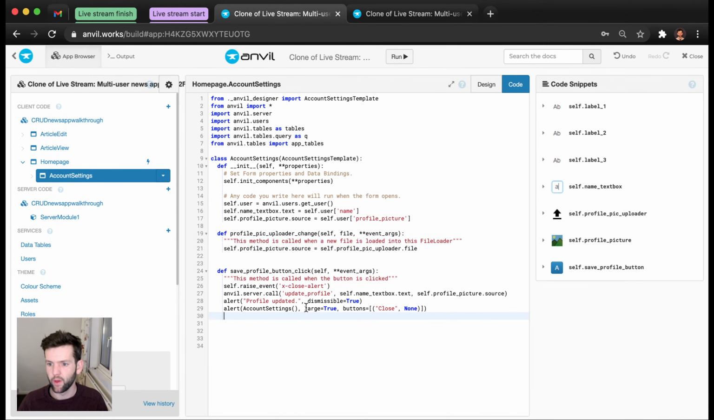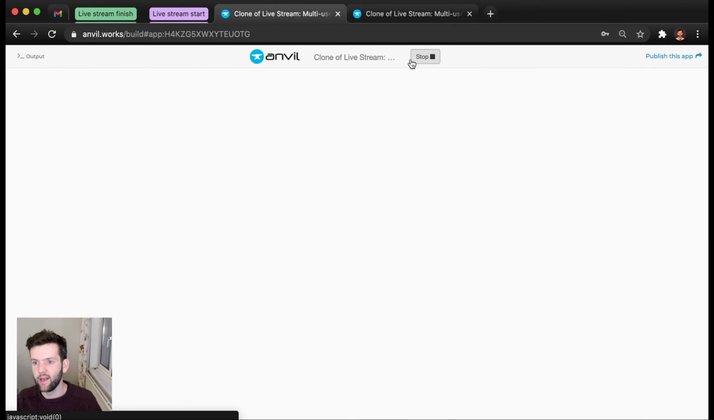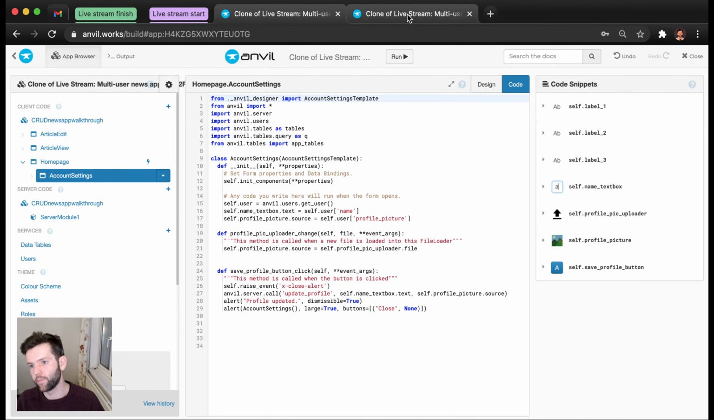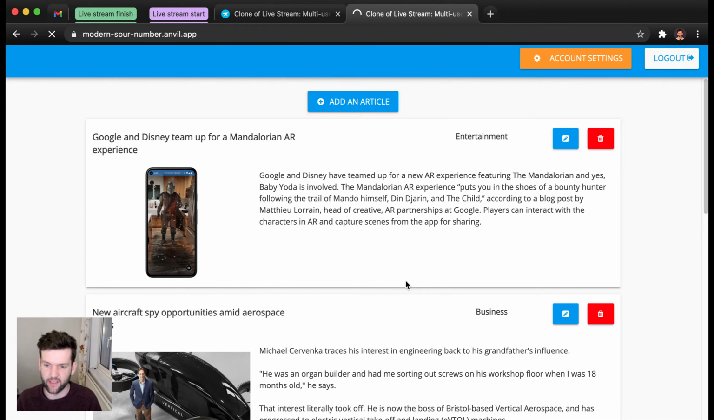So like I say, what this is doing is when save is clicked, it's going to close the initial account settings alert. It's going to give us a bit of feedback with the profile updated, and then it's going to reopen our account settings to bring our user back to where they were. So let's run this app again.